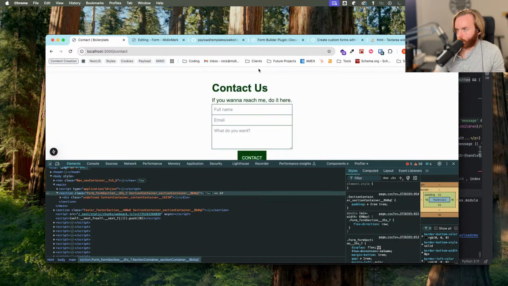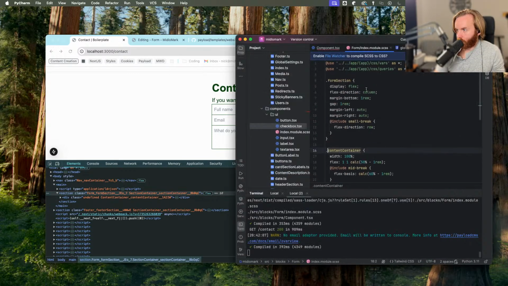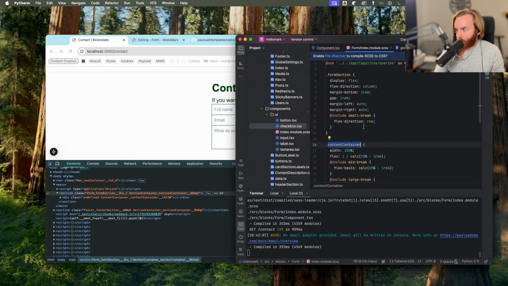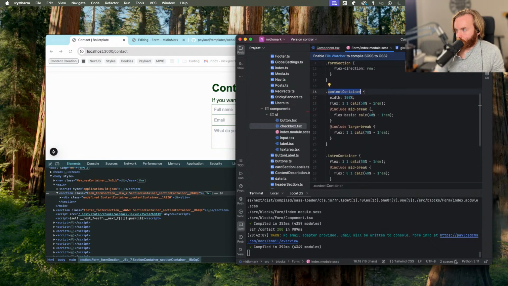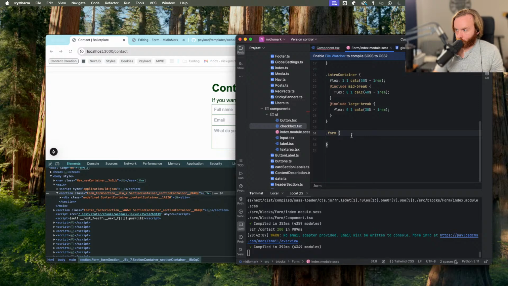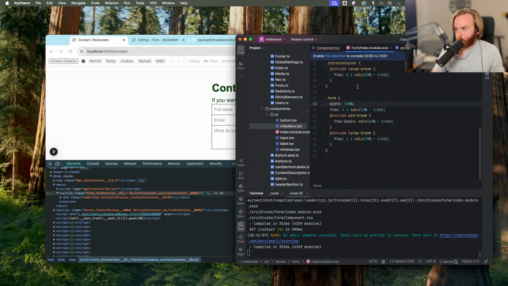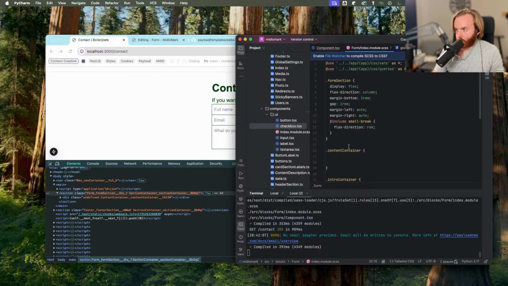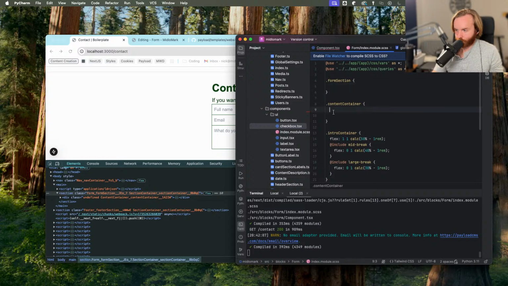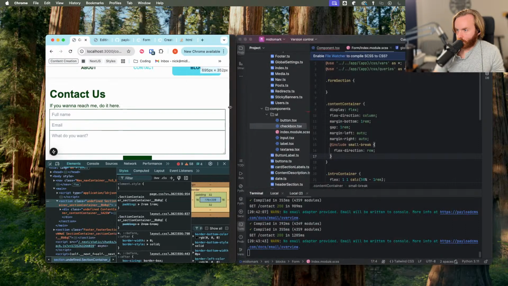Okay, so it's in our form section. All of this needs to go down to our form, which is what it should have been in the first place. Content container. And then this should all fit in here. Still no, okay.